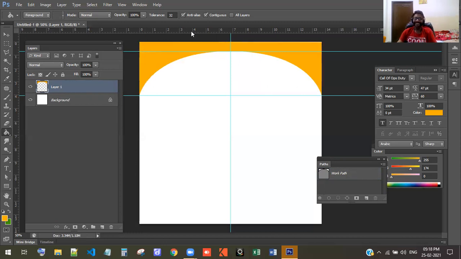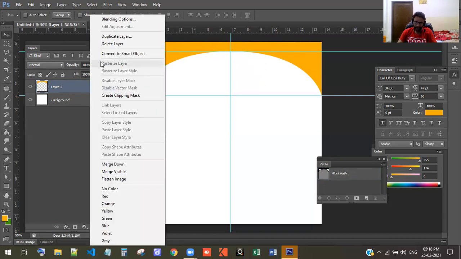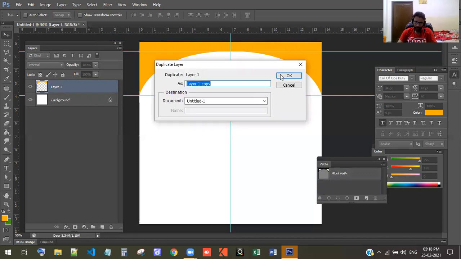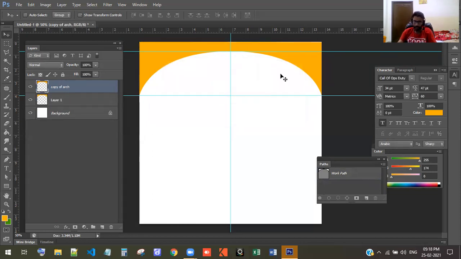So look at this. This is an arc here. What I'm doing is duplicating this layer. I can duplicate by using the move tool and holding the Alt key, or it's easy here: right-click, duplicate layer. You'll get two. So, copy of arc. Then I can move the copy of arc here.